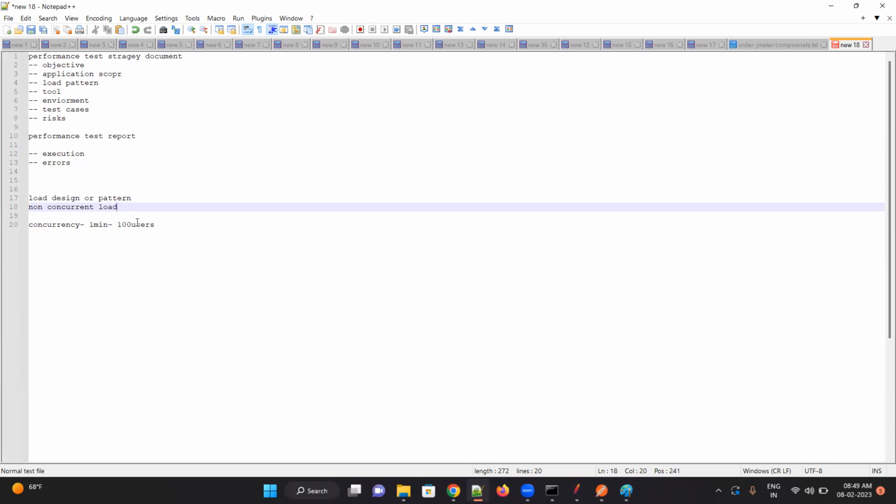Let's take IRCTC, which we use to book train tickets in railways. What happens at Tatkal time, around 10 a.m. or 11 a.m.? A bunch of people will come and hit the application.